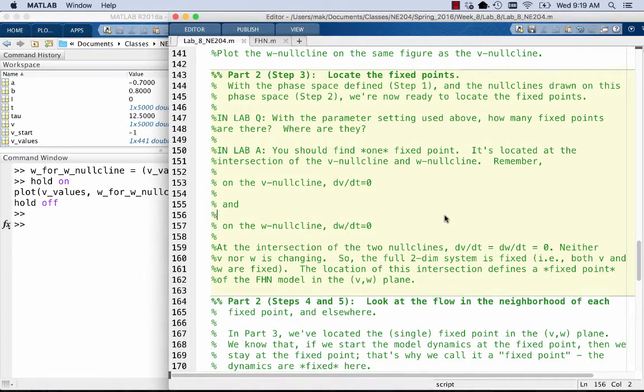Step 3 of our graphical analysis: let's locate the fixed points of our Fitzhugh-Nagumo system. We defined the phase space, our two-dimensional plane, in step 1. We then drew the nullclines for the V and W variables in step 2. And with that, we're now ready to locate the fixed points of our Fitzhugh-Nagumo model. So, with the parameter settings that we used above, how many fixed points are there in the Fitzhugh-Nagumo model? And where are they? To answer this question, it's useful to look at our phase plane with the nullclines plotted.